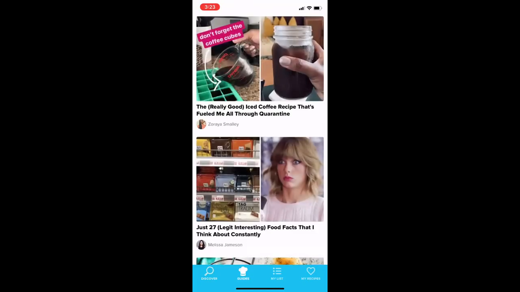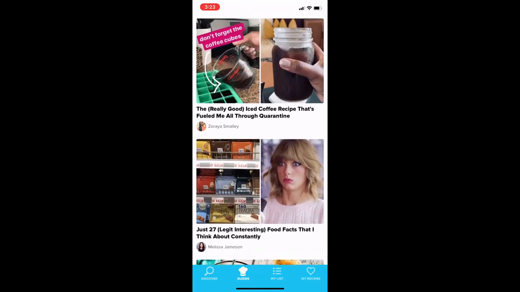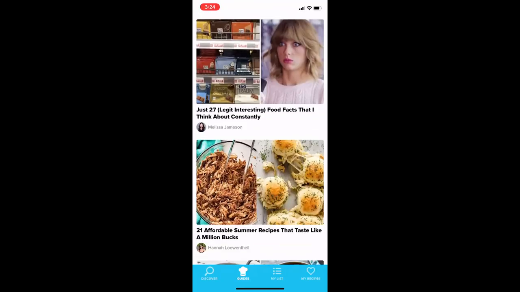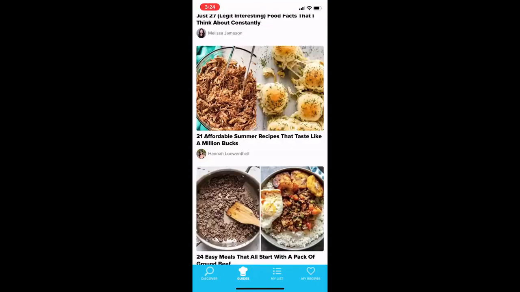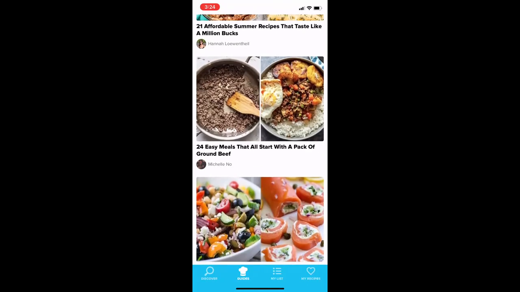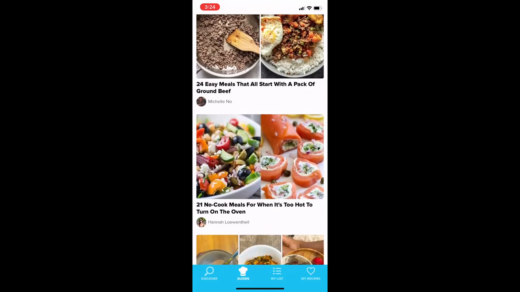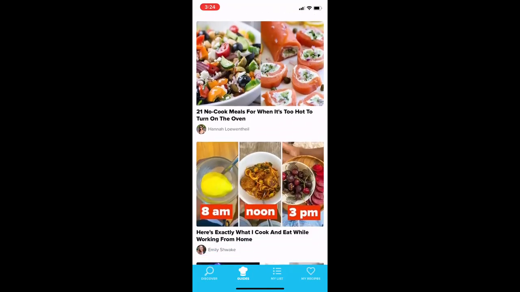Next, I will be showing you the guides section. Here you can find many recipes and articles that suggest different foods and drinks to make. So these are written by many different people, and you can see different things that they've said about different meals or desserts that they've made.